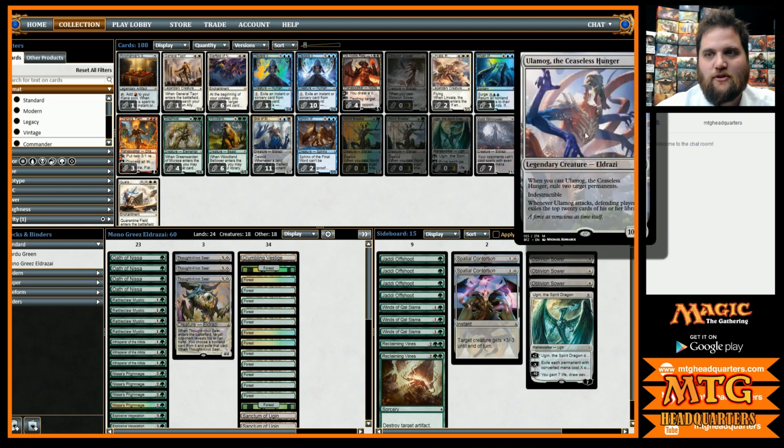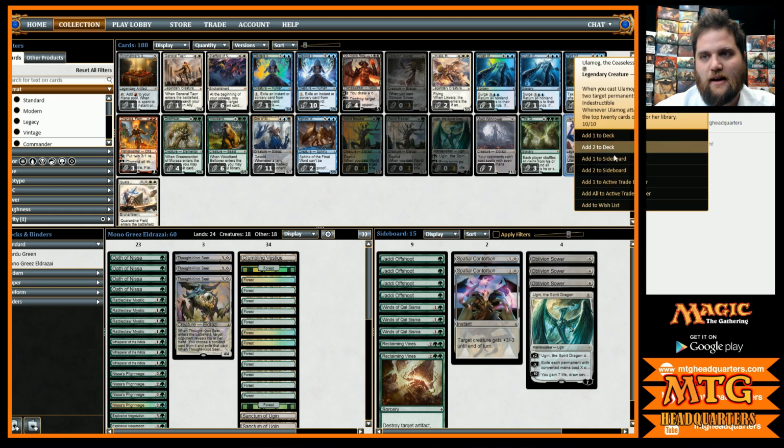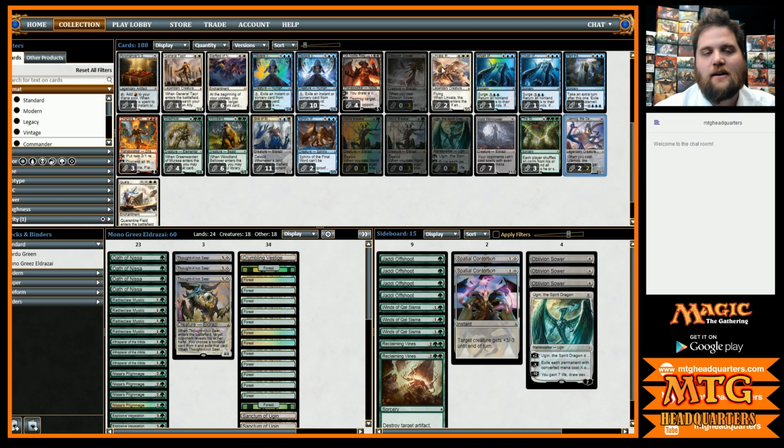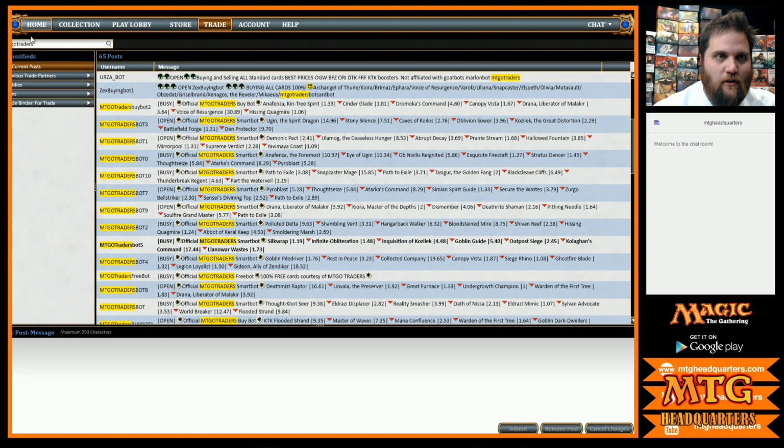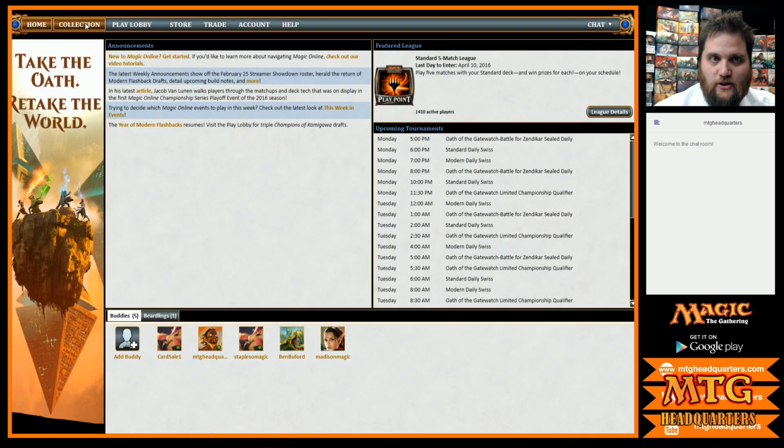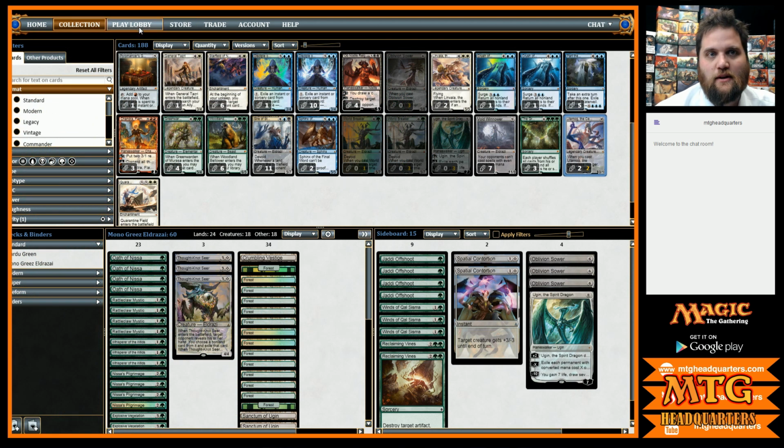I have 2 extra Ulamogs here. I only have 2 in a deck, so maybe I want to trade those away. I can add 1 to my active trade binder and then go to a bot and sell them that card. So overall, you have everything you need here. You have your home, you can manage your collection, you can play, obviously, go to your store, trade, account and help, whatever.